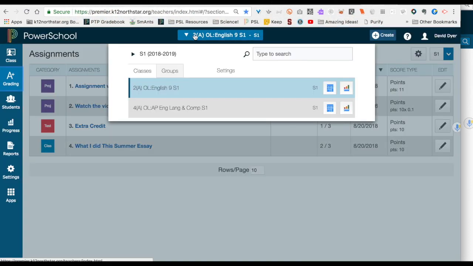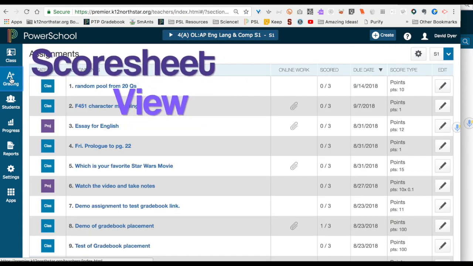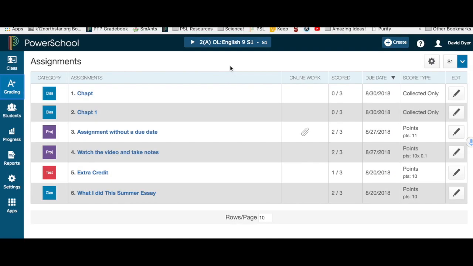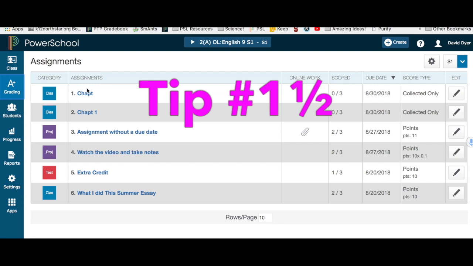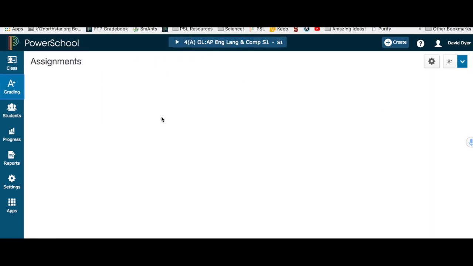First of all, you change classes right up here. And it's always going to drop you in the assignments view, which is not especially useful because we want to see the score sheet right away. This is bonus tip 1.5. You start out in the assignments list, and when you switch classes, it will take you to another assignments list.